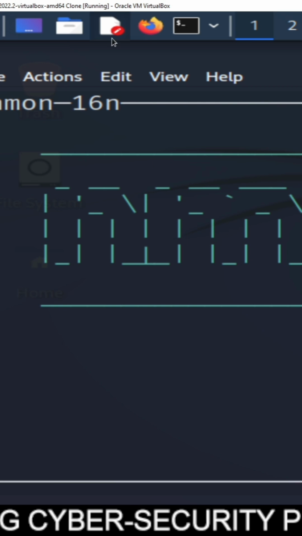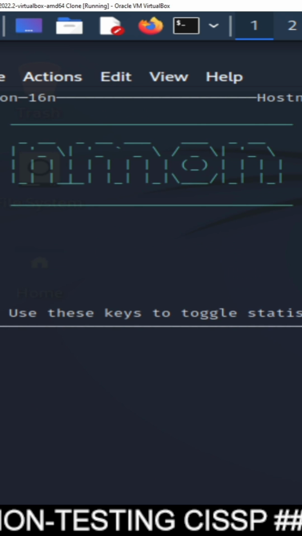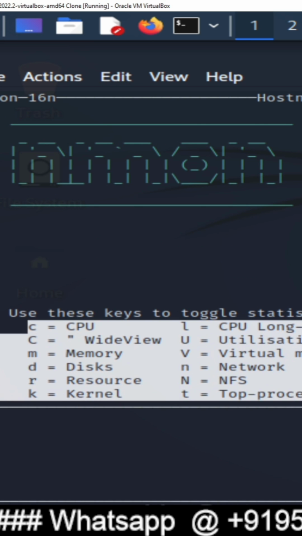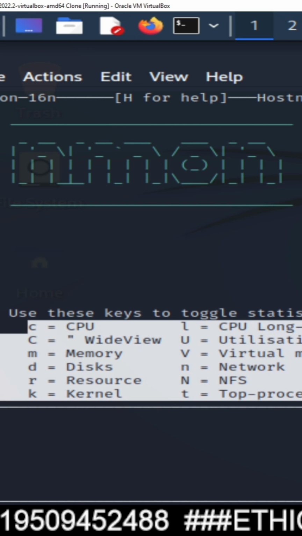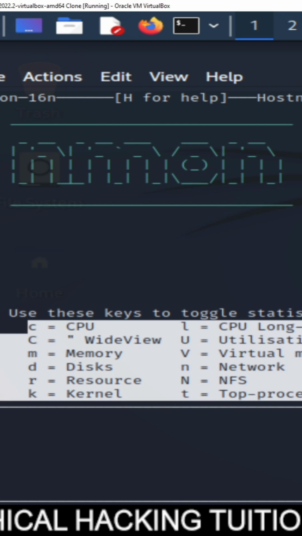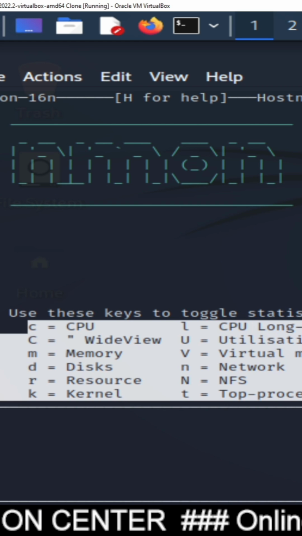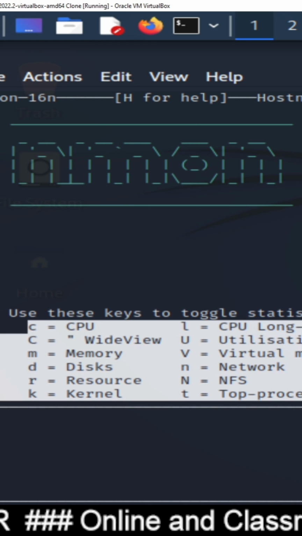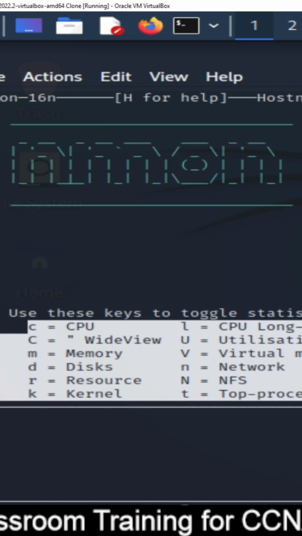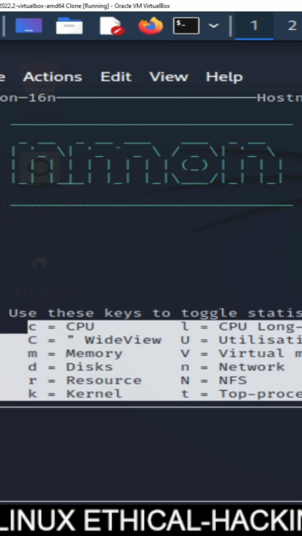So right now I am going to zoom out a little bit, or zoom reset, so that you can see clearly. Okay, now you can clearly see all the details here. If you type C, it will show you CPU related information. If you want to see the memory related information, press M. If you want to see disk related information, press D. So C for CPU, M for memory, D for disk, R for resource and K for kernel. Okay, very simple.